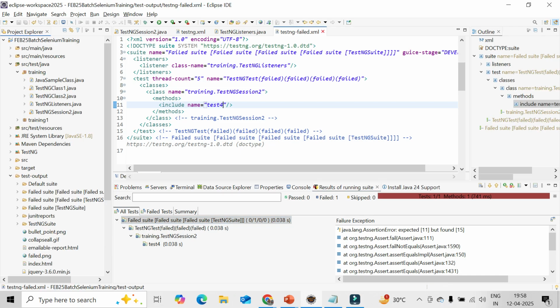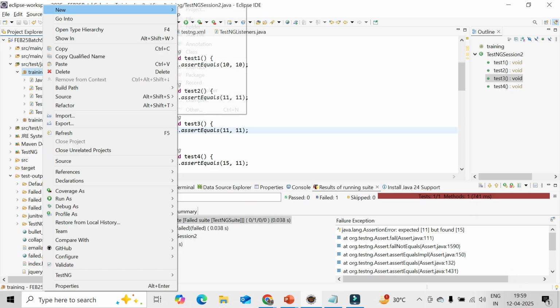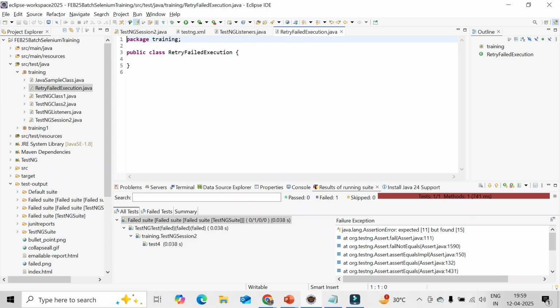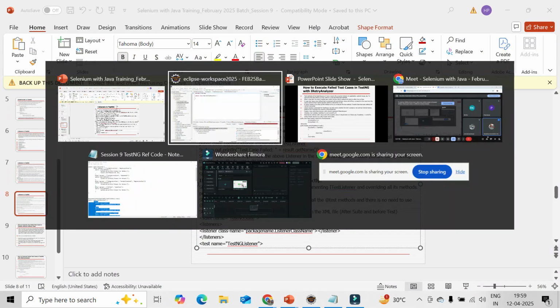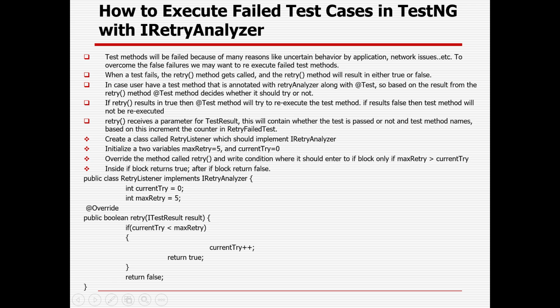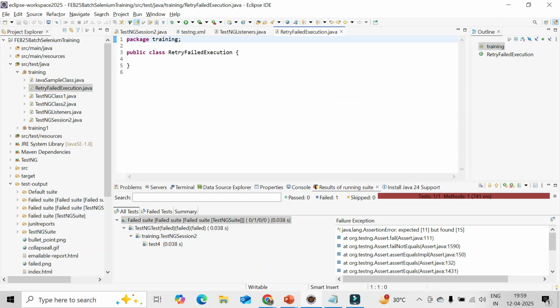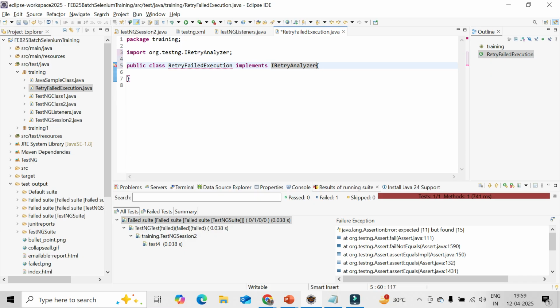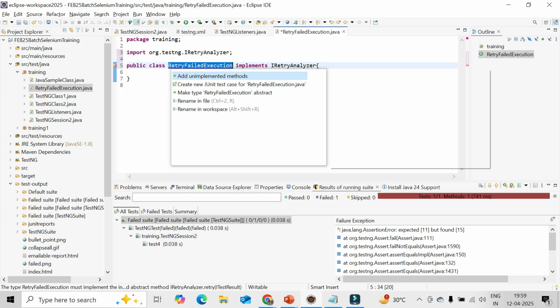Let's close this one. We'll create one more class called RetryFailedExecution. No need to select the public static void main method. I'll implement the IRetryAnalyzer interface. Implements IRetryAnalyzer, the interface from the org.testng package. Now you could see an error message coming, so you need to implement the unimplemented method.